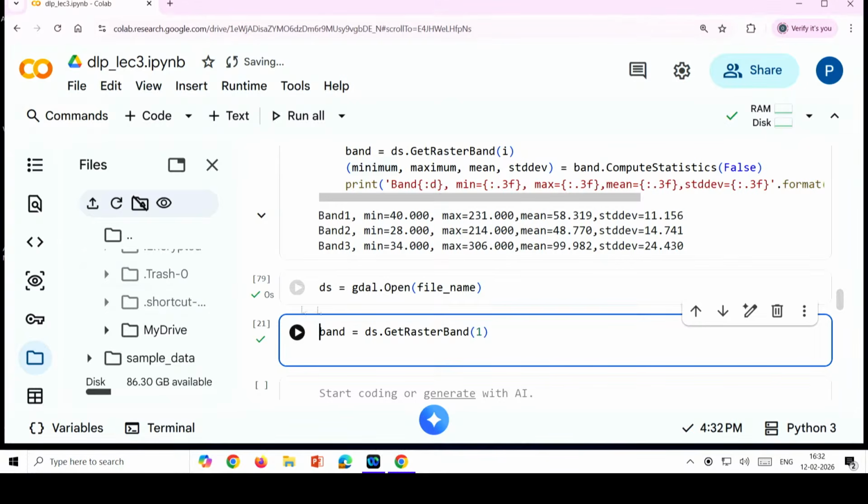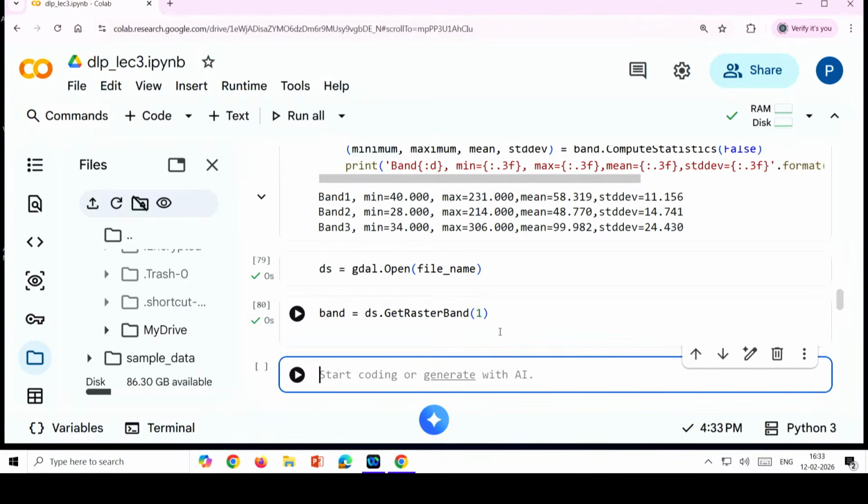Then for that you need to call the function on this dataset, GetRasterBand, and pass it the index number of your band. As we discussed yesterday, the indexes in NumPy arrays start with 0. But in case of GDAL, the band indices start with the number 1. So if you want to fetch band 1, you need to pass the argument as 1 only. Right, so if I do ds.GetRasterBand, it will fetch us a band object.